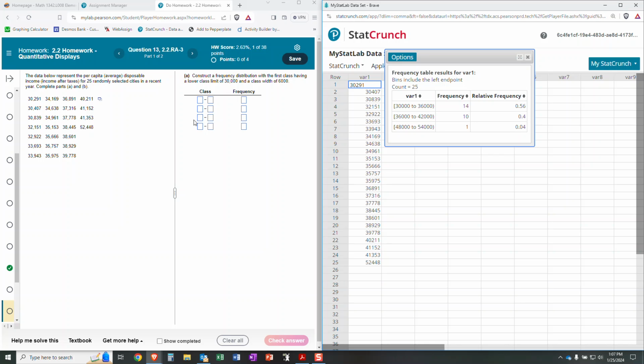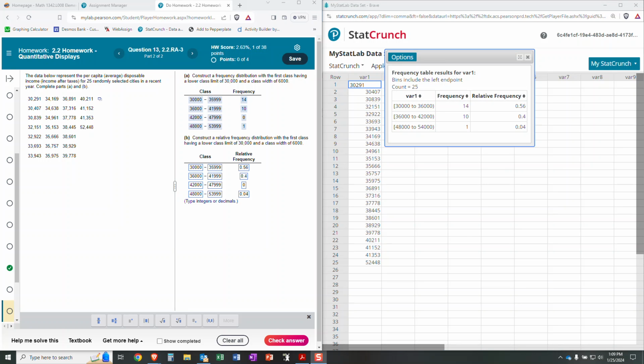So let's fill in this information over here in the right-hand side of the screen, exactly similar to what it looks like here in this table. So here is my data that's entered into the first question where I was asked for the frequency. Remember that the class starts at 30,000, goes all the way up to but does not include 36,000. So that means that we're going up to 35,999. And I put the frequency value in at 14.